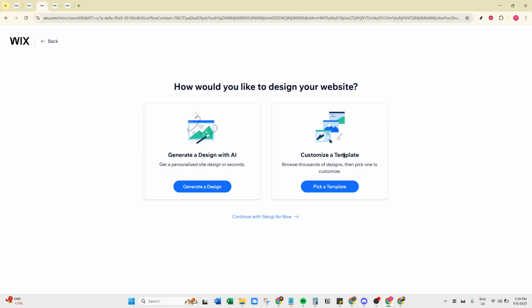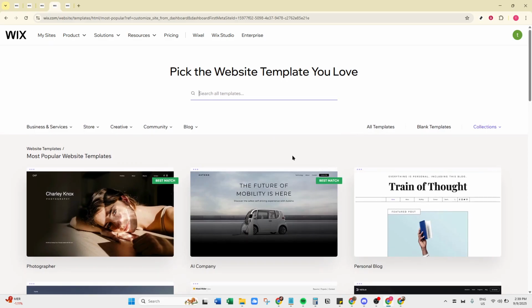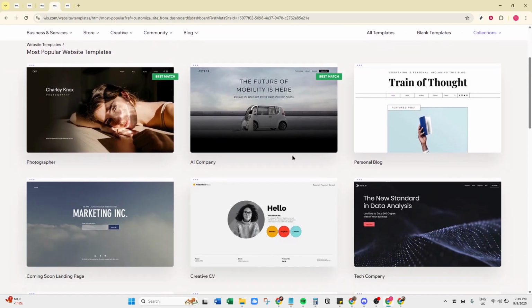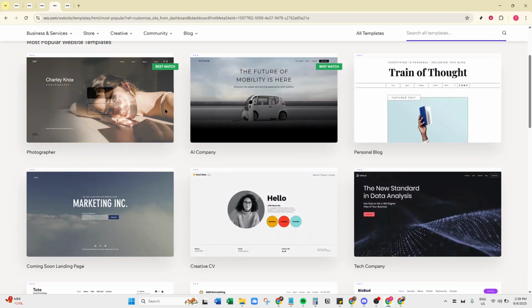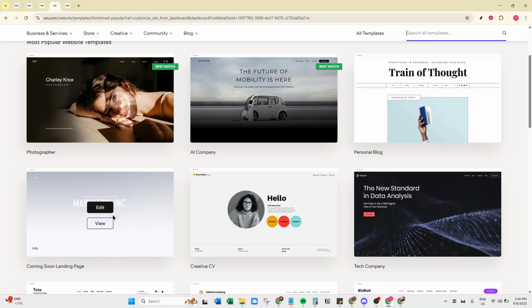Once you've decided on your design approach, your next step is to click on Pick a Template. Wix offers a plethora of templates catered to various industries and personal preferences. Browse through the library and find a template that resonates with your vision. Once you've made your selection, click on it, and then hit Edit.